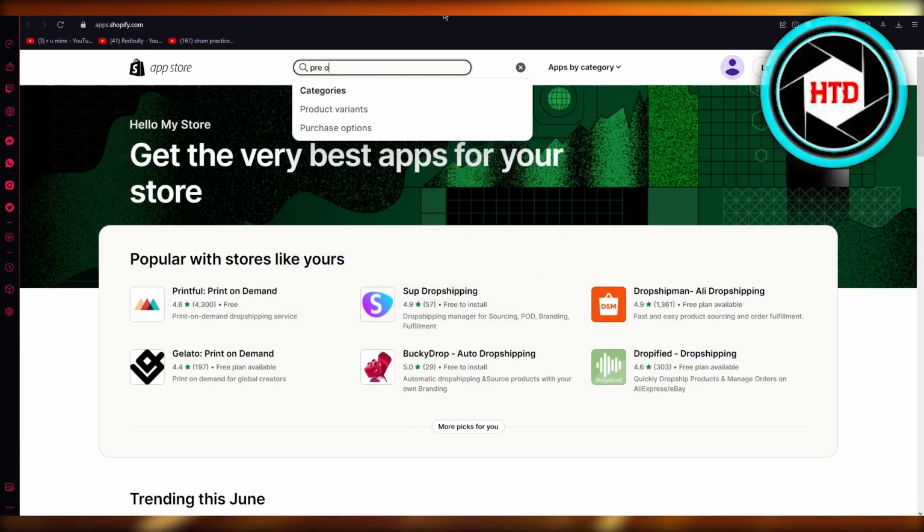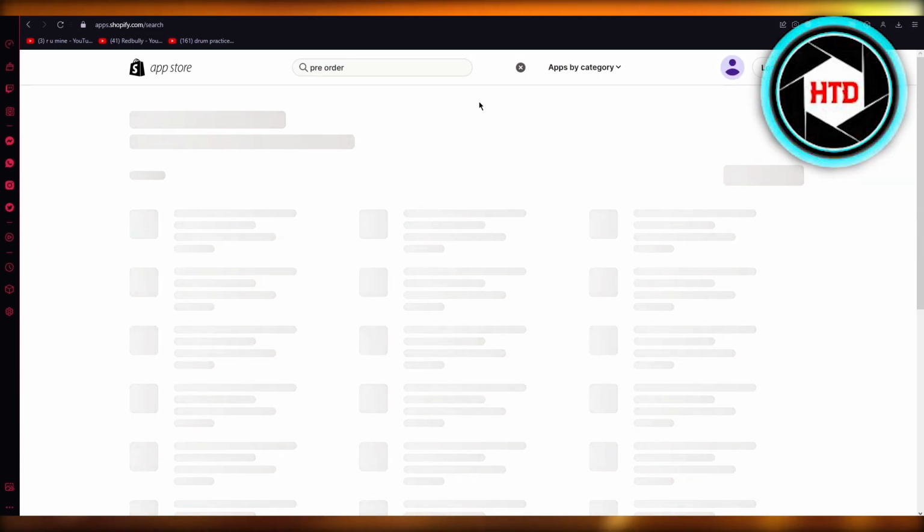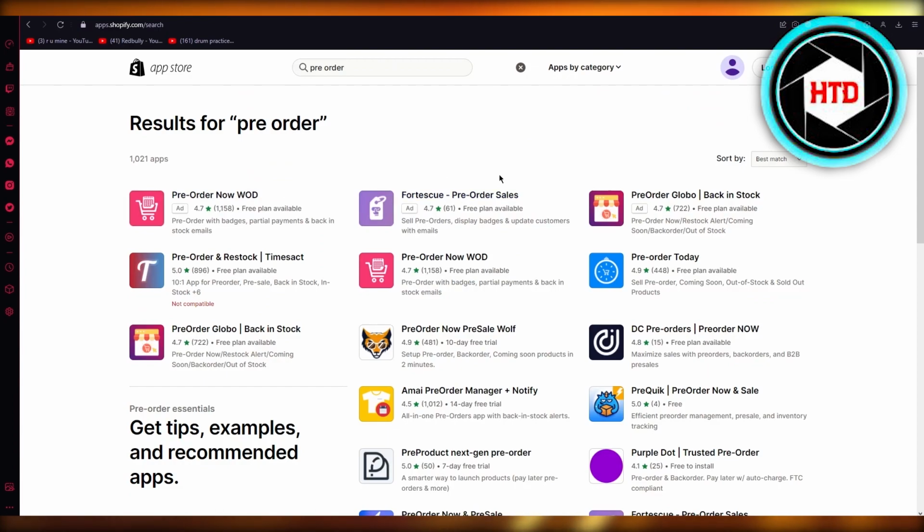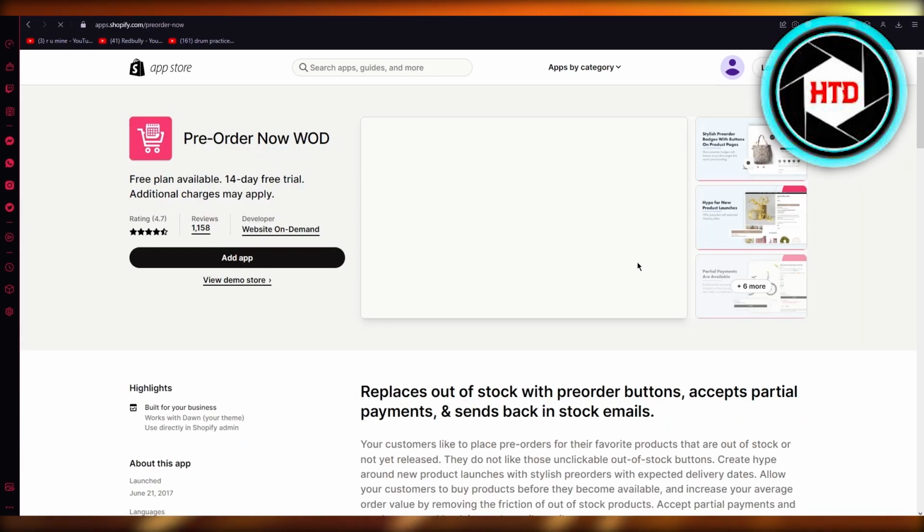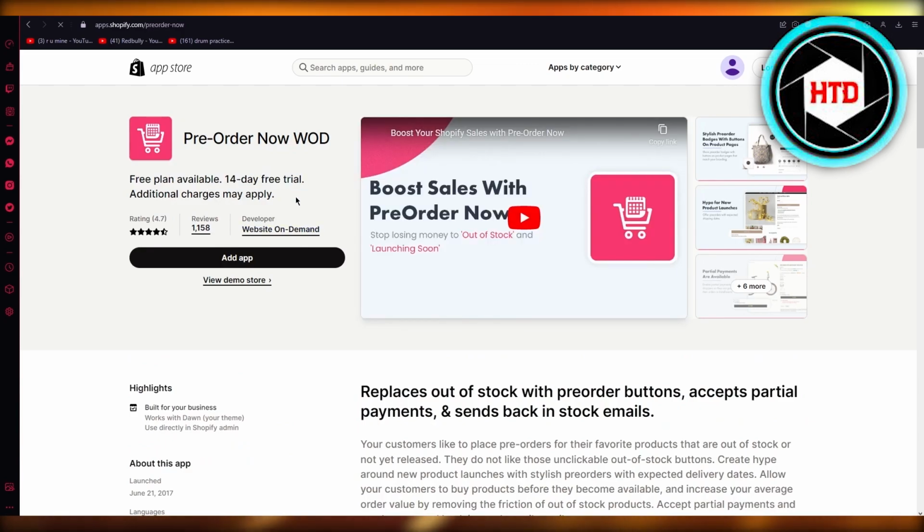So if you do that, you're just going to write pre-order. Okay, now once you write pre-order, what's going to happen? It's going to give you tons and tons of apps. Now, there are many apps that you can choose from. I personally prefer an app with the most reviews. So Preorder Now WOD is the one with the most reviews. It's a free plan for 14 days, so you can just get it.